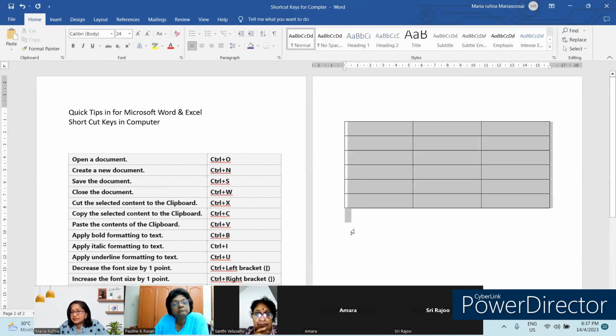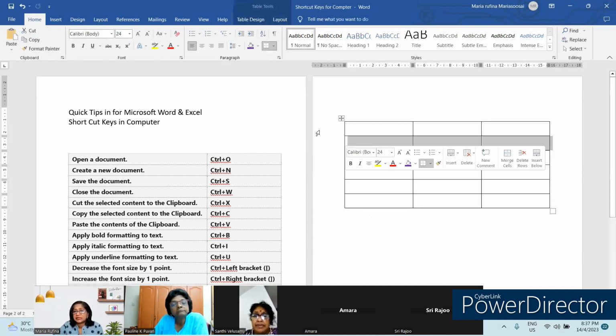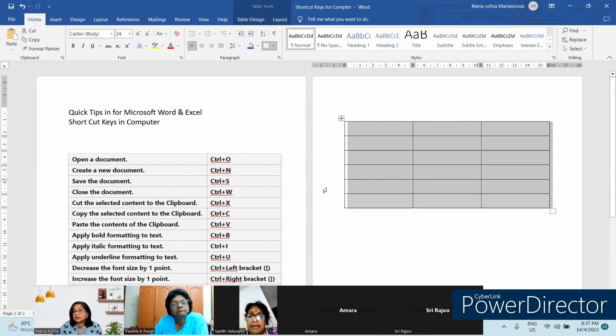If I select until down, you may not have it. Table property won't come up. Can you see? There's no table property here. You must only select the column, meaning only up to here, or maybe up to here. Don't go down. If you go down, this is not a table.